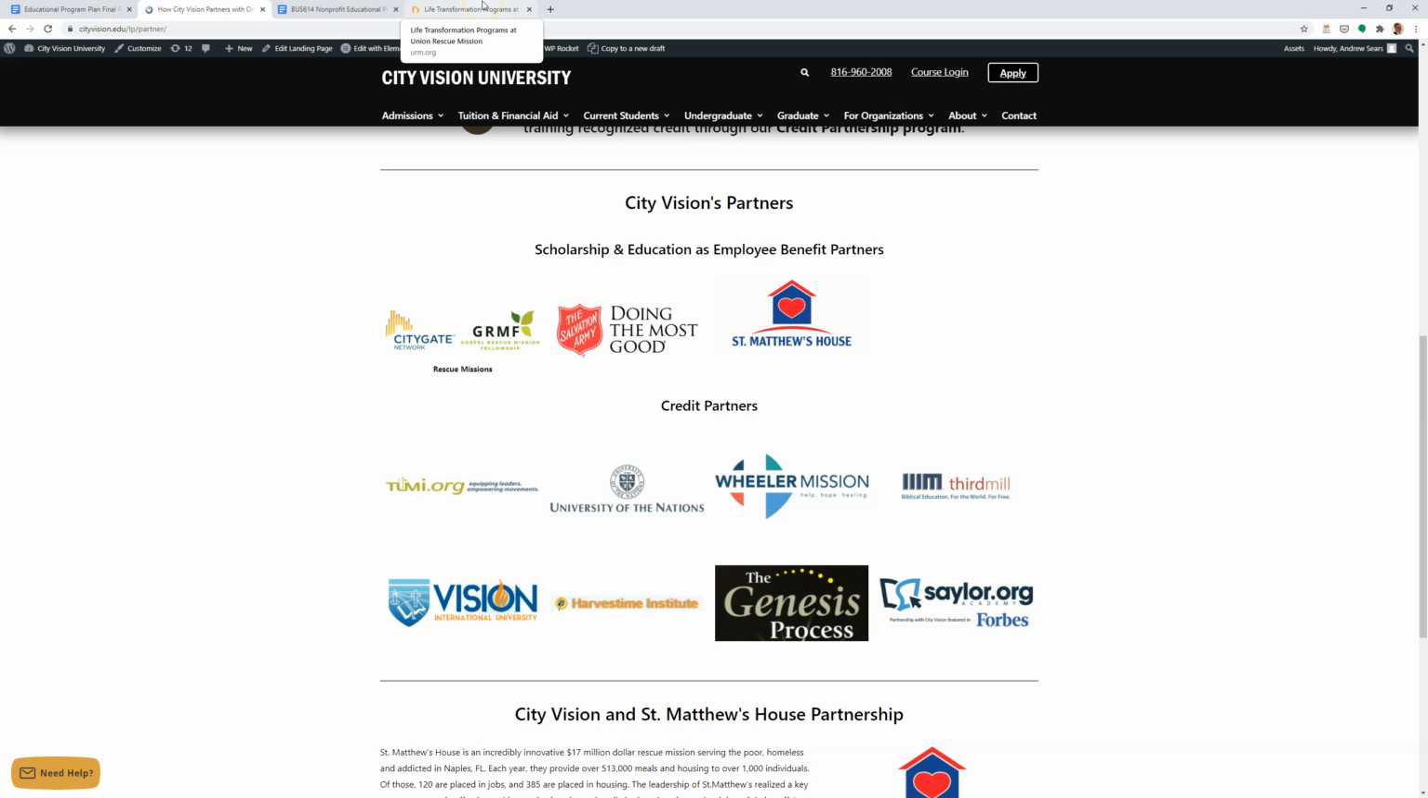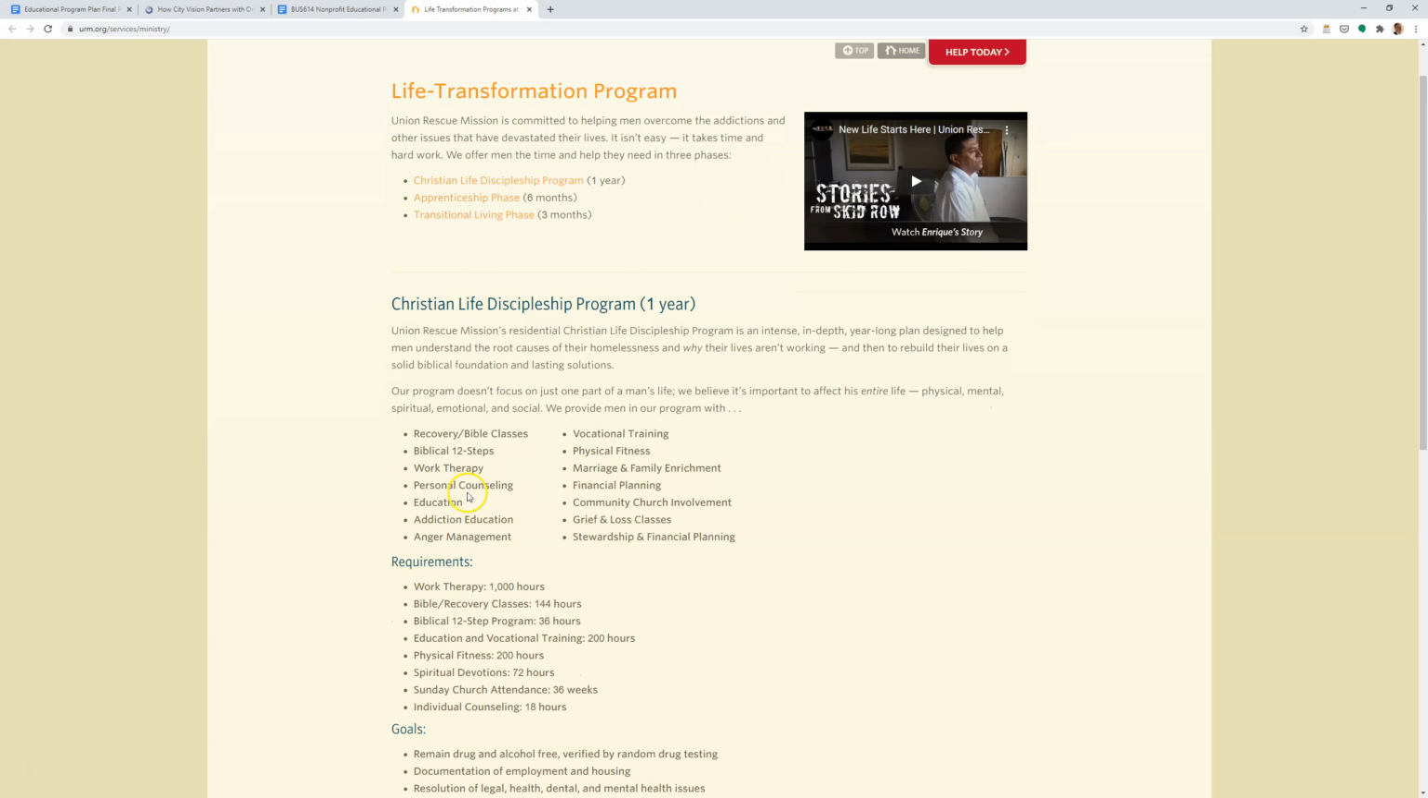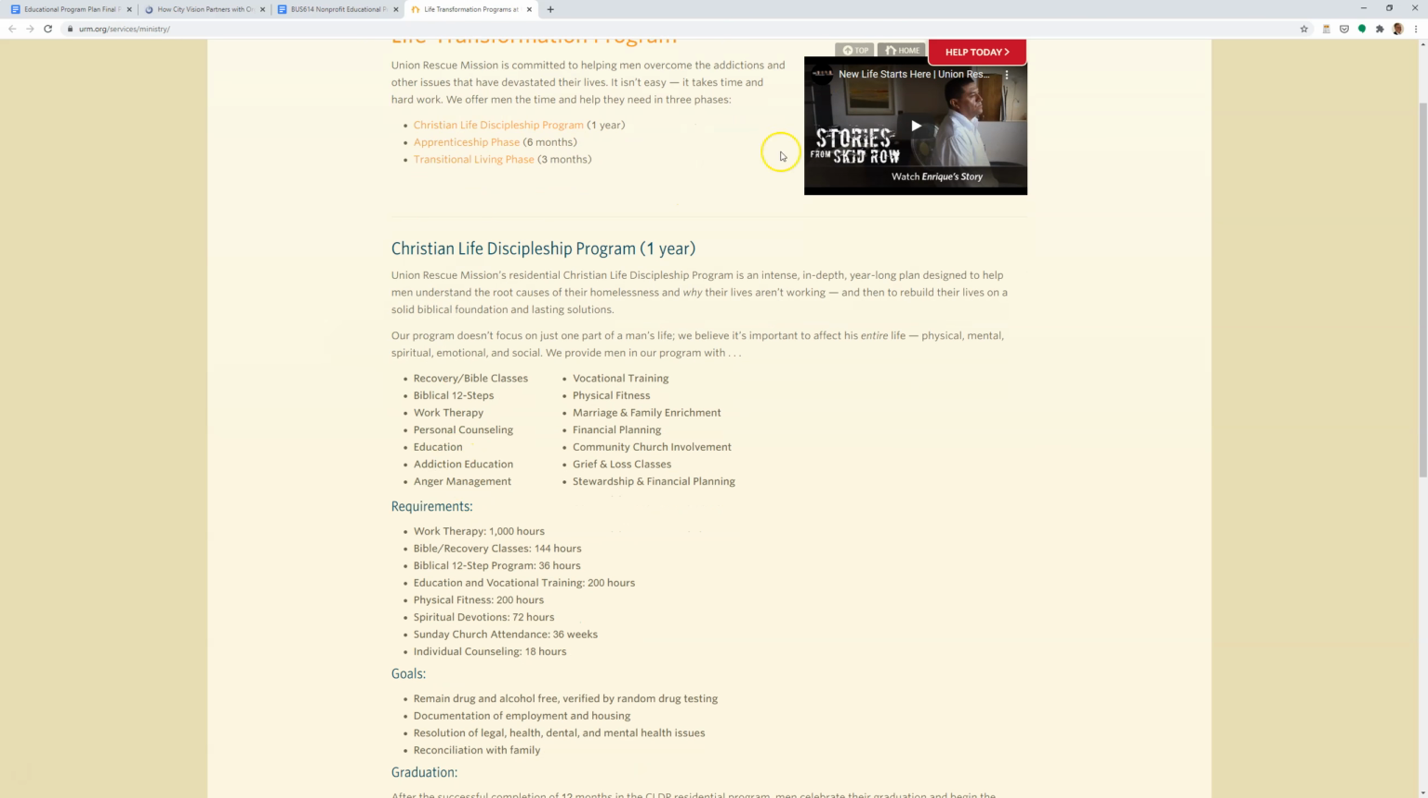Now, there are also program outlines that you can look at to get an idea of what other groups have done in terms of their program outlines.